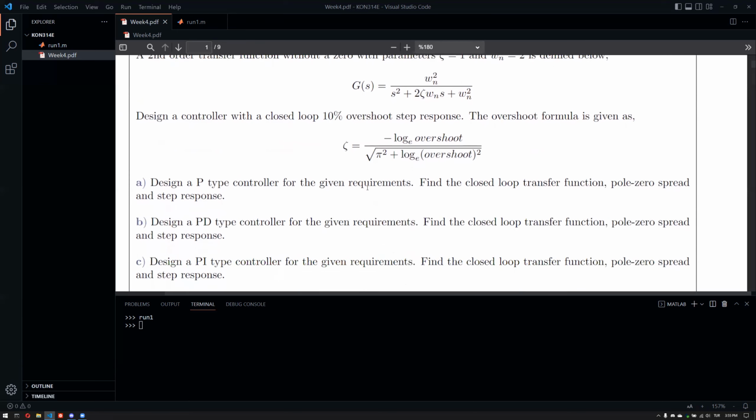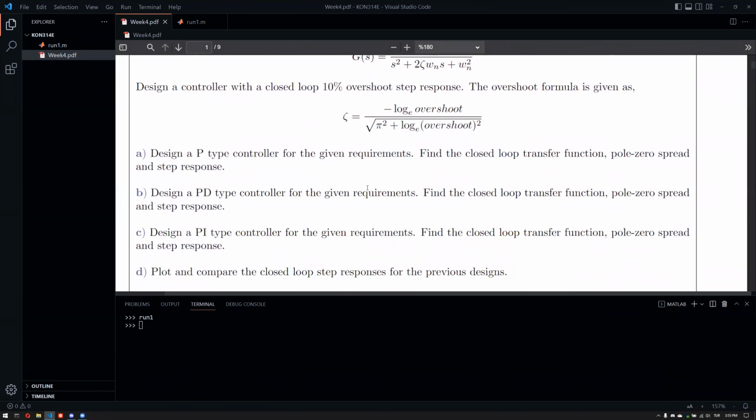Our today's tasks look quite simple. One of them is to design a P-type controller and find everything about the closed loop, repeat it with a PD-type controller, repeat it with a PI-type controller, and then compare them. So that's it for now.